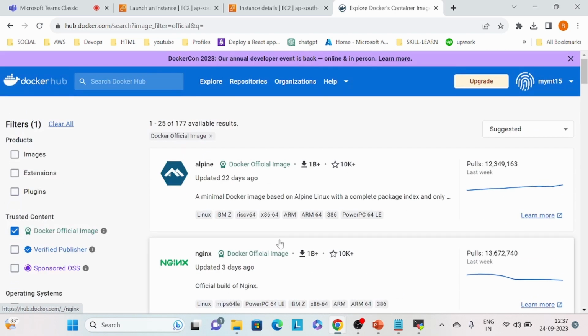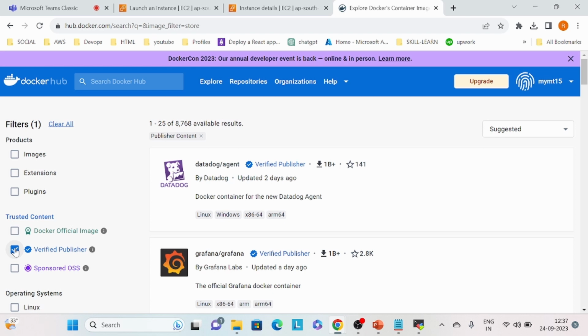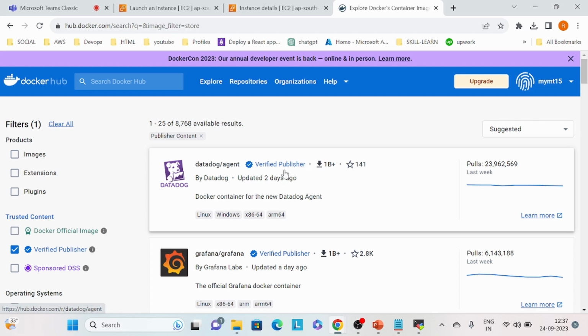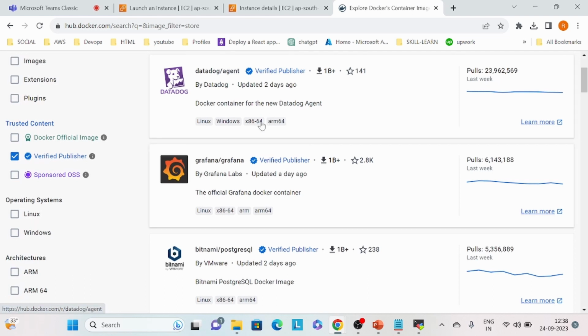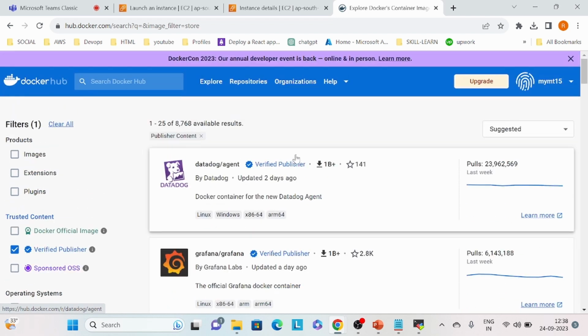Okay, but if you want to see the customized things also, see verified publisher, click this verified publisher, you can see the verified publishers. These are the customized things. If you want to contribute your image to Docker Hub, you can. You can simply push your image to Docker Hub, and your image will also be reflected here. You can also be a contributor for this. These are all the customized images, not the official images. So those are the things you need to see.